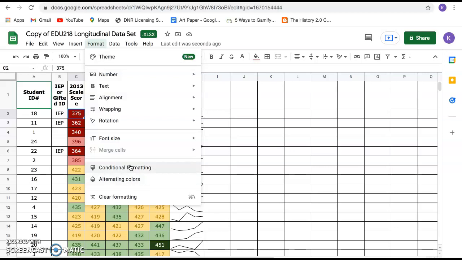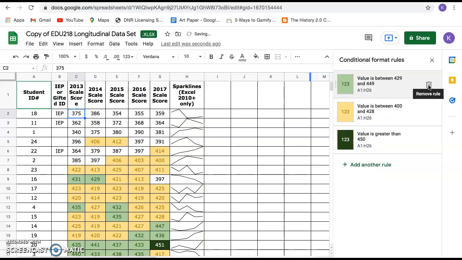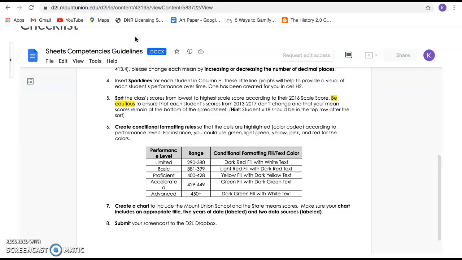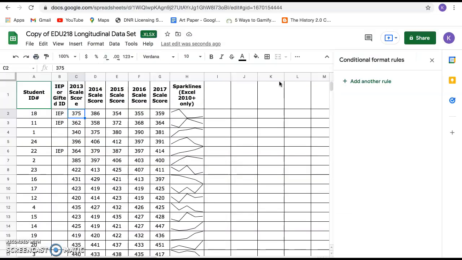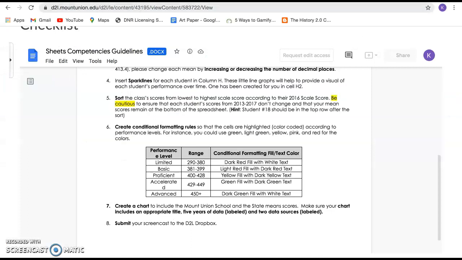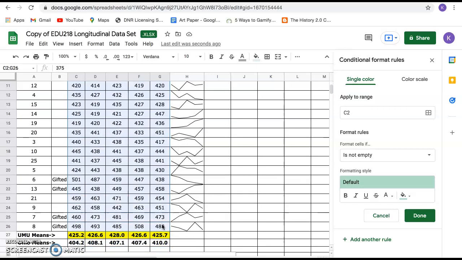So we'll go to conditional formatting, where it shows you all the values, but we can just remove all these rules and do them all over again because I don't know why they're on there. All right, the first one, limited 290 to 380, dark red fill with white text. So we're going to add a rule. Oops, sorry, not for that. We have to highlight our data first. So we're going to highlight just the numbers on this one.